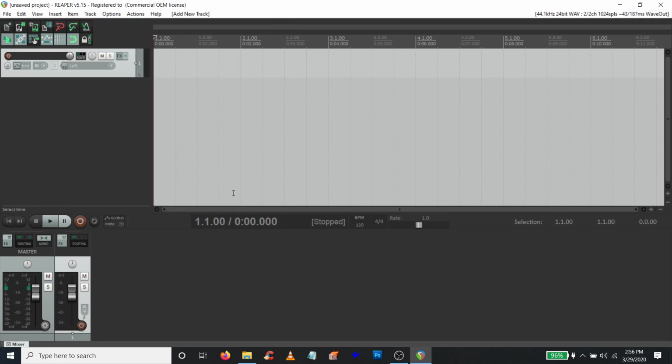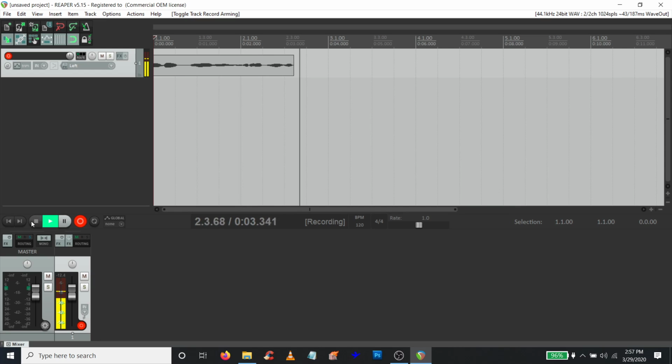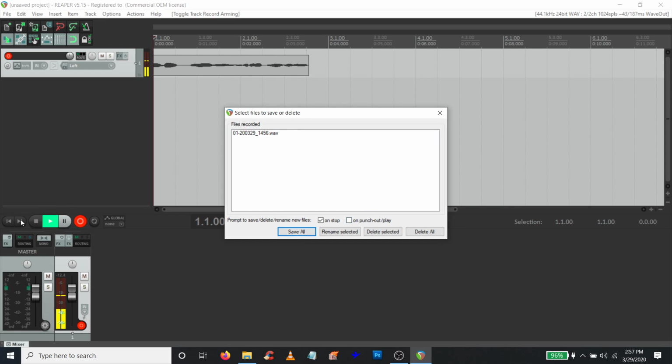I'm going to insert a new track. I'm going to press this record arm button, and you can see there it's picking up what I'm putting down. If I wanted to record that, there it is, man. It's picking up what I'm putting down. I'm going to press stop. It's going to ask me if I want to save it or delete it, or if I want to rename it. That might be a good habit to get into.